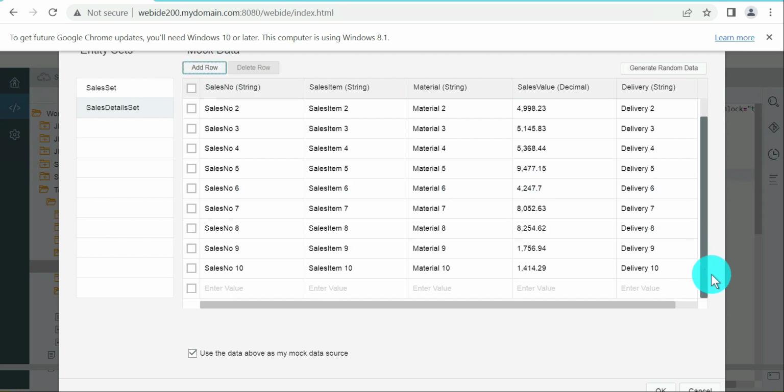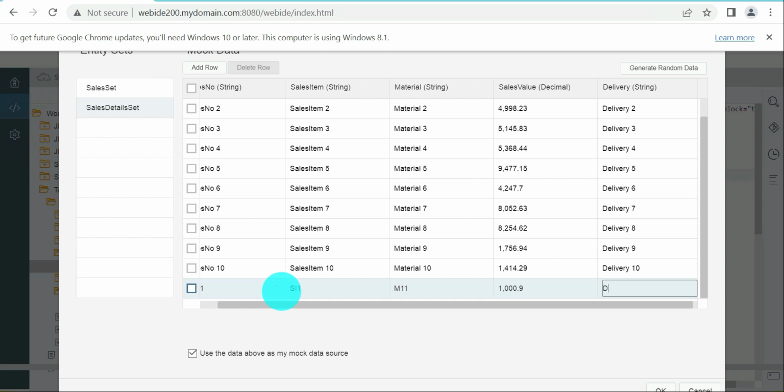For testing purposes, I want this to be added in my mock data, so you can add it. So sales number 11, sales item 11, material 11, 1000.90, delivery 11. So that also you're able to make it. So use the data above as a mock data source. Okay, so this is done over here.